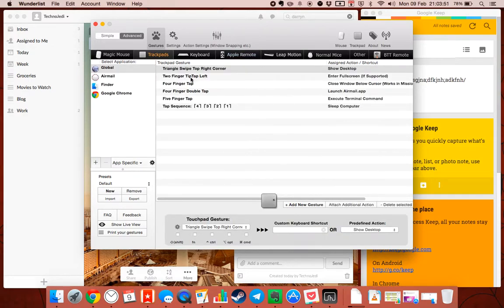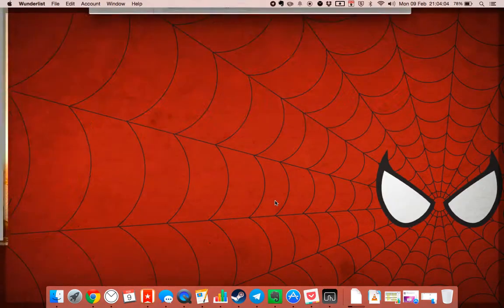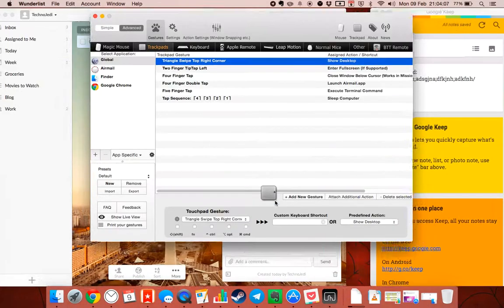See, this is what I'm talking about. Triangle swipe top right corner. What does that mean? Oh my! Do you make a triangle with your fingers on the trackpad? Yeah. So if you check this out over there, if I do that, it goes to show desktop. So I'm going to do it right now. Oh my, okay. Jeepers.